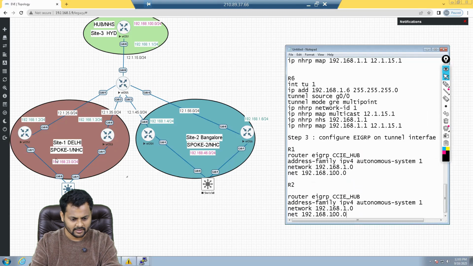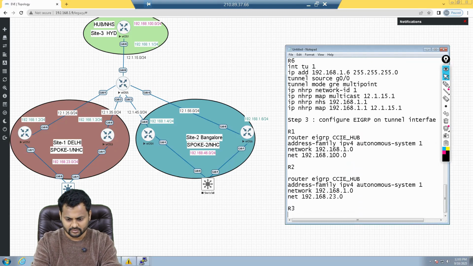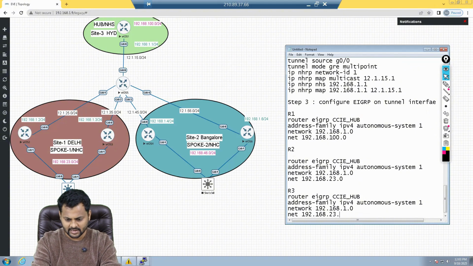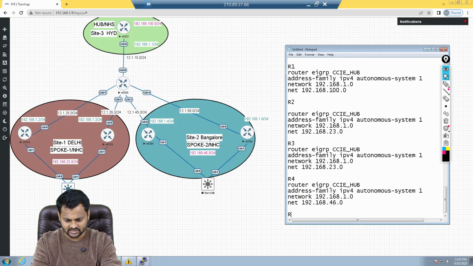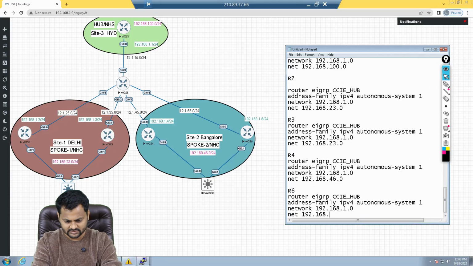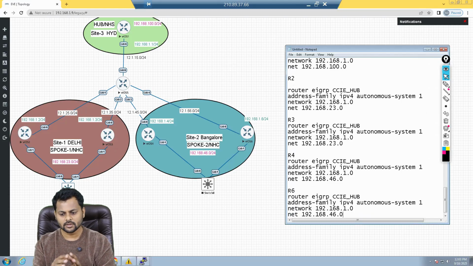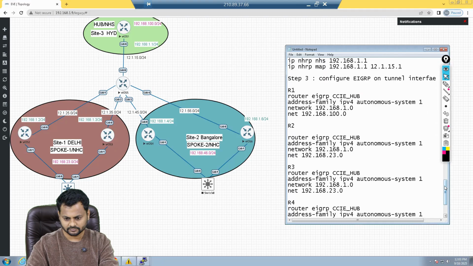So on R2, my LAN network will be 23.0 and my tunnel will be the same. On R3, the LAN network will be 23.0, tunnel will be the same. On R4 it will be 46.0, and on R6 we have 46 now. So all good. Copy and paste this configuration now.